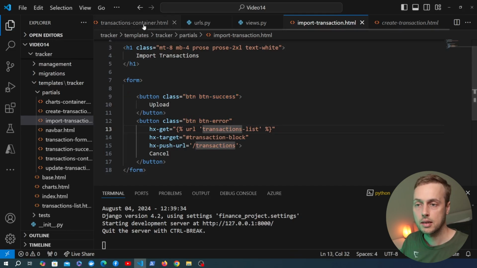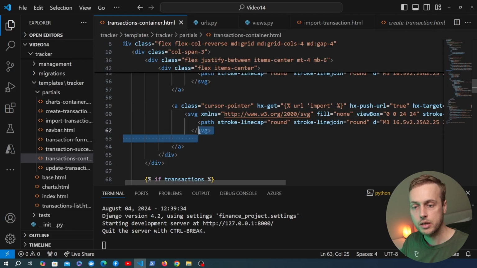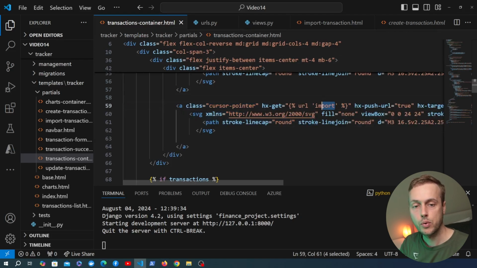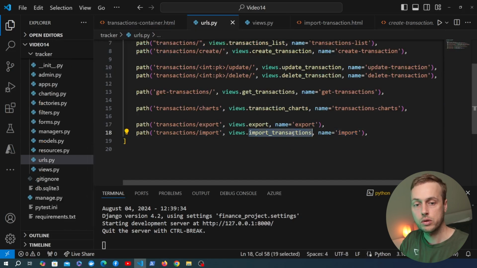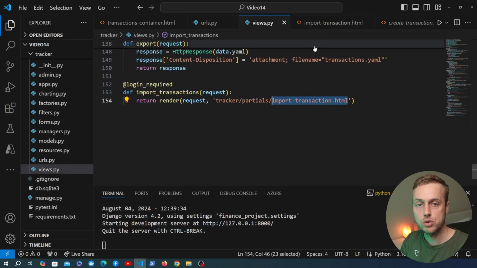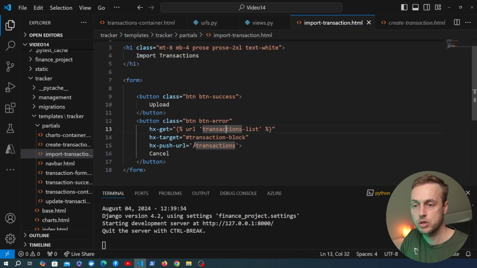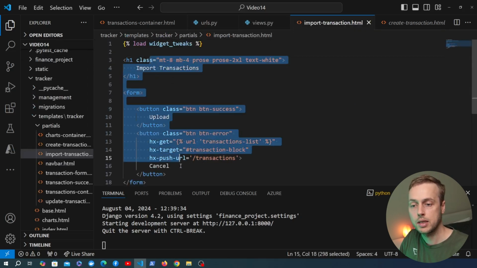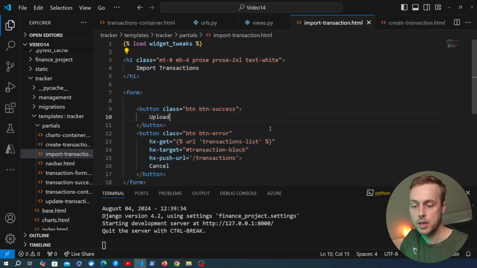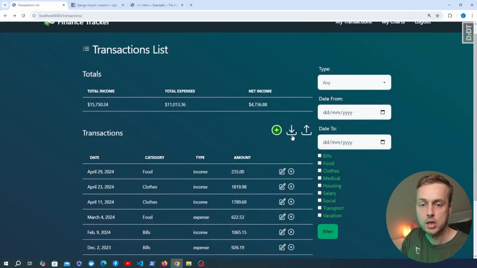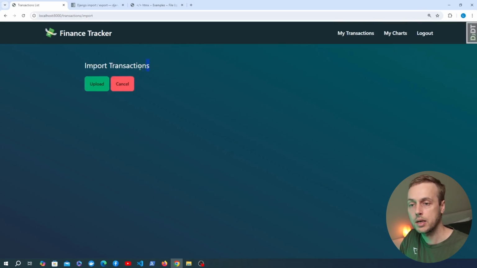So I'm going to save this and let's summarize what's going on here. We've added a new anchor tag that's going to send a GET request to the import URL. That URL pattern is then going to call the import transactions view, and that view function is going to return this partial called import-transaction.html. So we expect to see this page here when we click our new icon. Let's test that out. We're going to go back to the page, refresh the page here, and when we click this button here, we're taken to this page. Currently we have an empty form at the moment with 2 buttons below. We're going to change that up now.